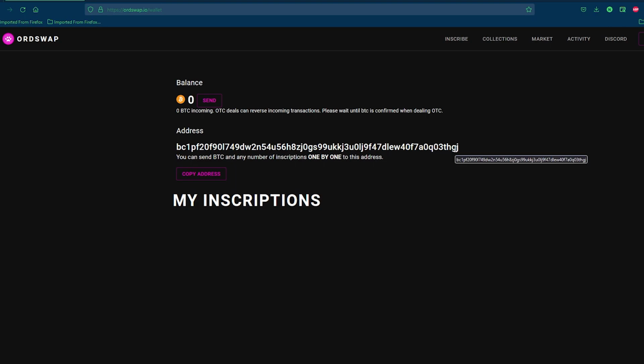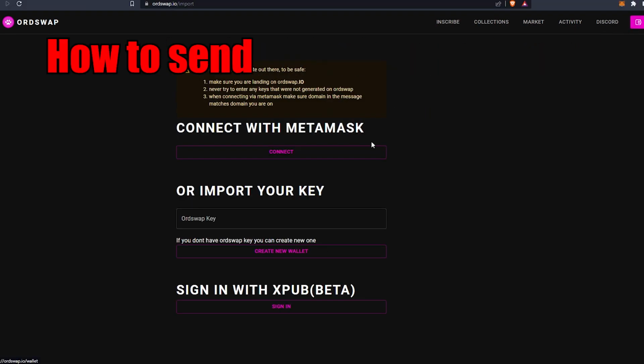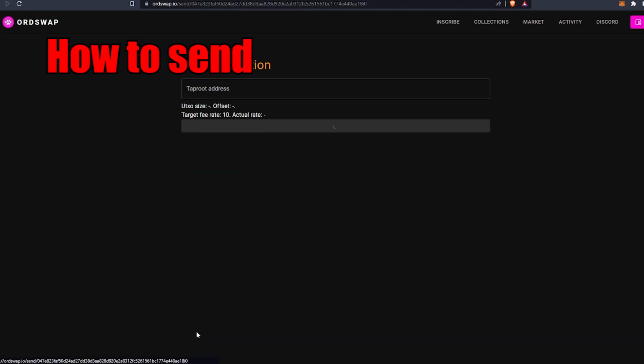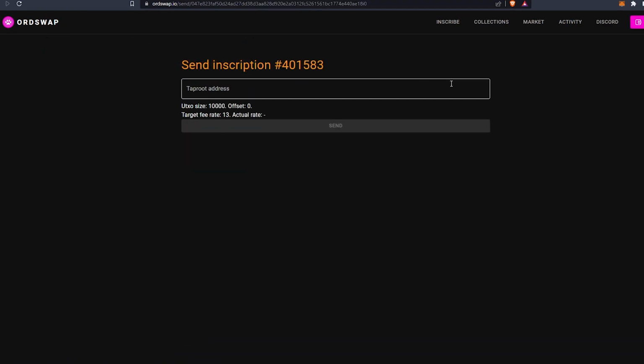OrdSwap is pretty straightforward, like I said, as far as wallets go. Whenever they're all loaded up here, we'll connect with MetaMask on this one. This is where your inscriptions are at. You can send them. You just put in the taproot address you want to send to, which starts with BC1, and then you send it.